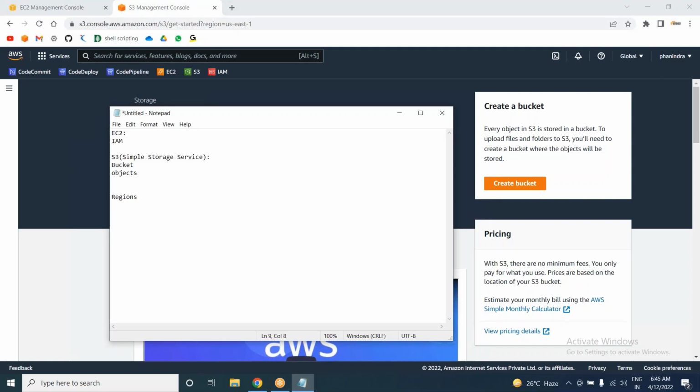So regions are nothing but the geographic locations where AWS maintains its data centers. Suppose, let's say, in India, Mumbai is one region. For example, in India, AWS has its data centers in the Mumbai location. Inside Mumbai, they will maintain multiple data centers actually. Those are called availability zones.